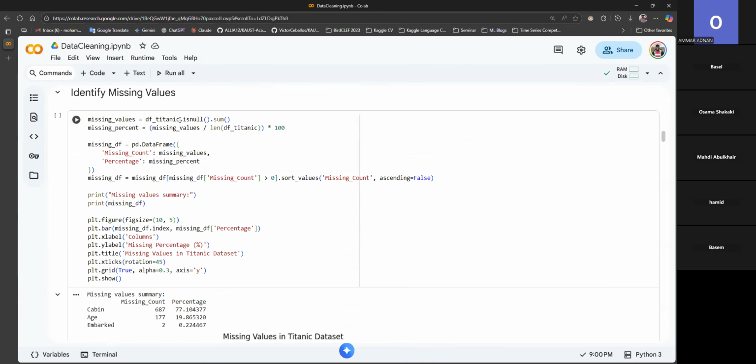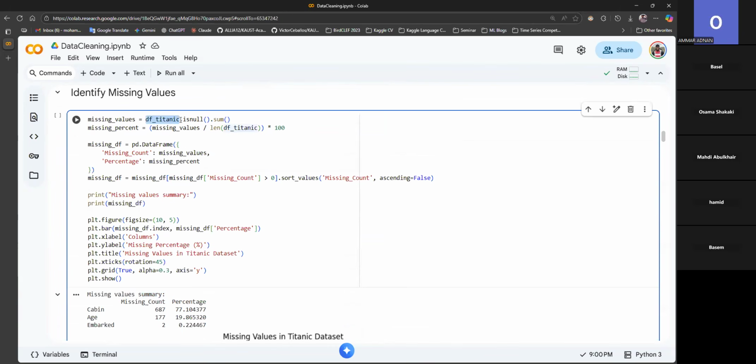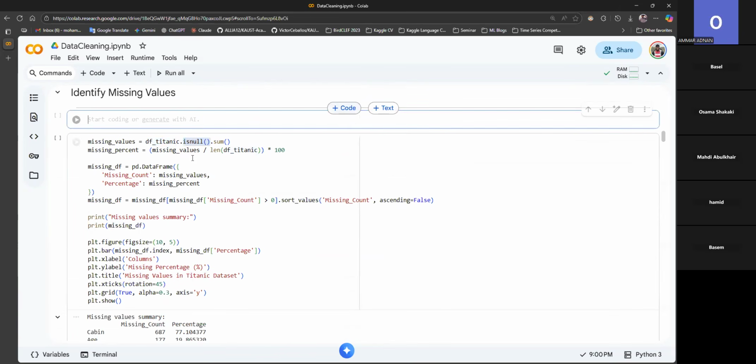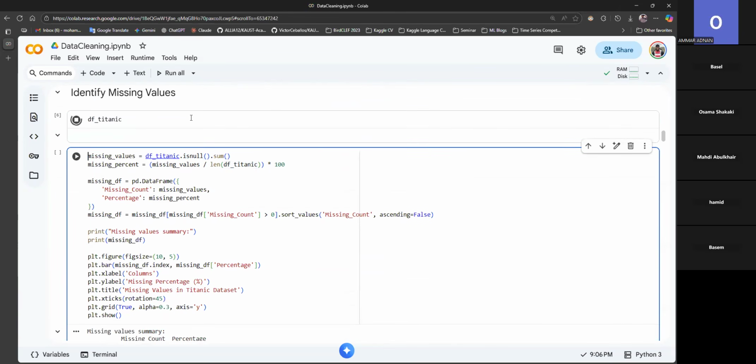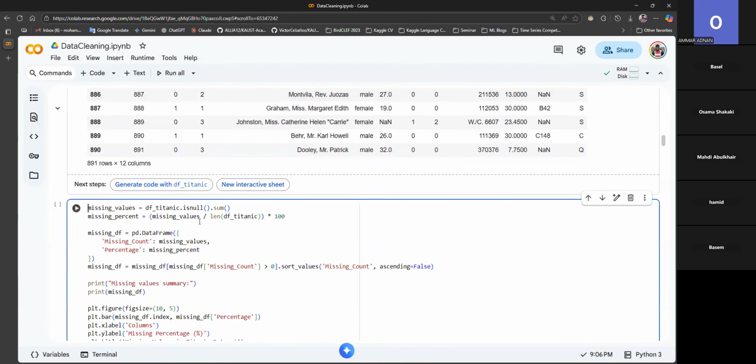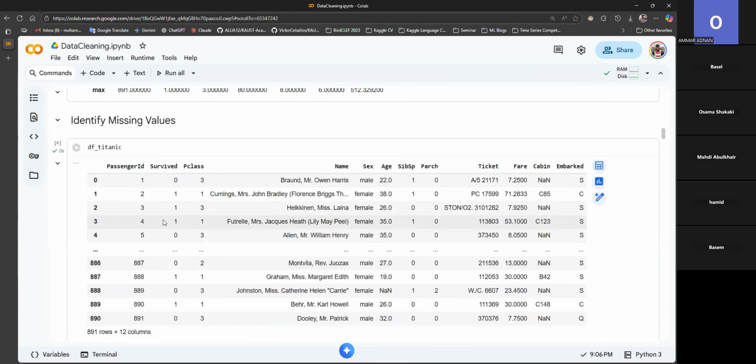Here it's getting the Titanic data frame we have. It tries to see how much nulls we have. So maybe I can do that line by line. So this is the dataset, right? This is the dataset, okay? So when we use isnull, what does that do?